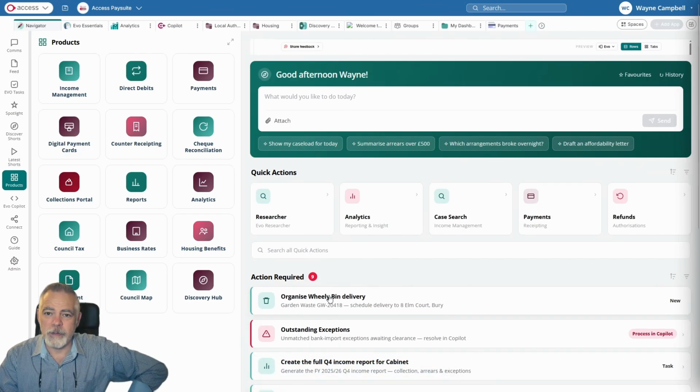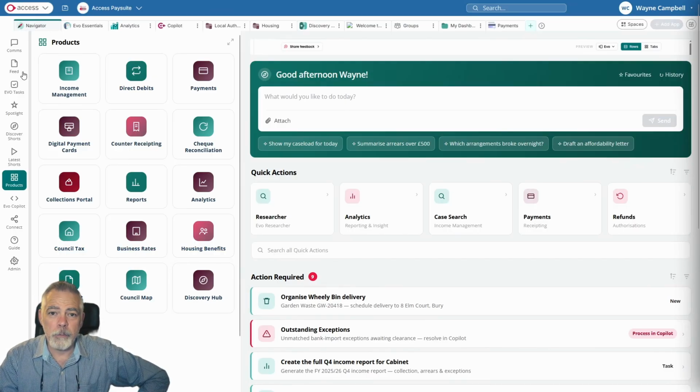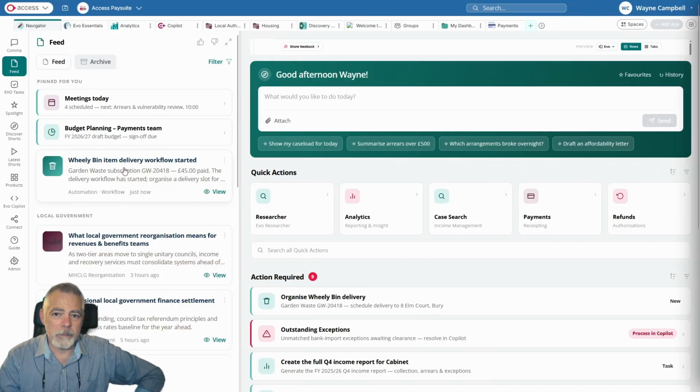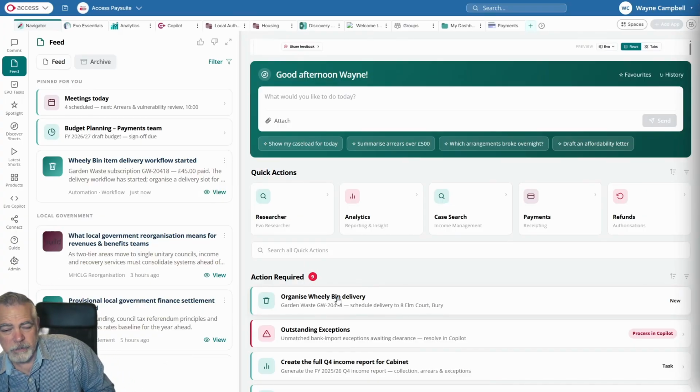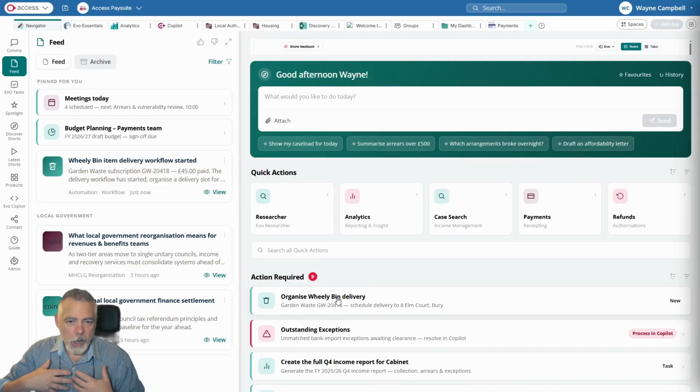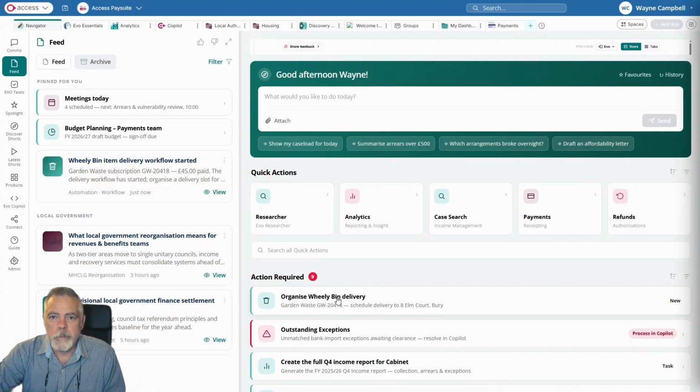As you can see, I've got an action required, organize wheelie bin delivery. That will also be in my feed. Wheelie bin item delivery workflow is started. So either of these two action points allow me to carry on the workflow itself to deliver the service to the customer. And that could be, I'm going to complete it myself because I started the workflow, or that could be fired off over to another user of the system as an alert or an action or something on their feed to finish the actual transactional journey.